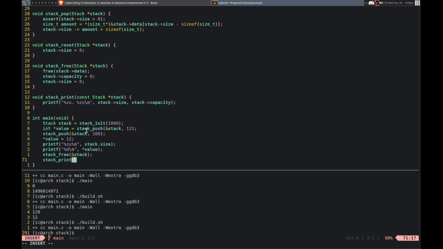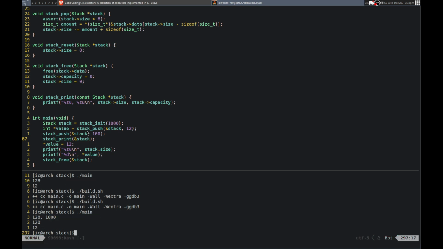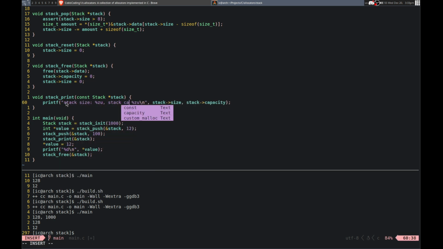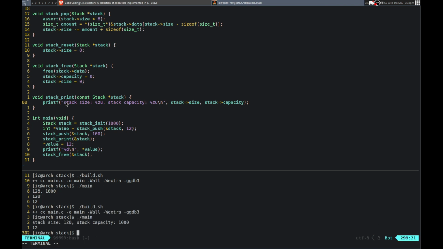Stack print, and I want to print the stack. Okay, and I'm just going to print it right here. So then it should print out, so then I don't have to do this. So I can use stack size, stack capacity. Okay, there we go. So that is quite useful.